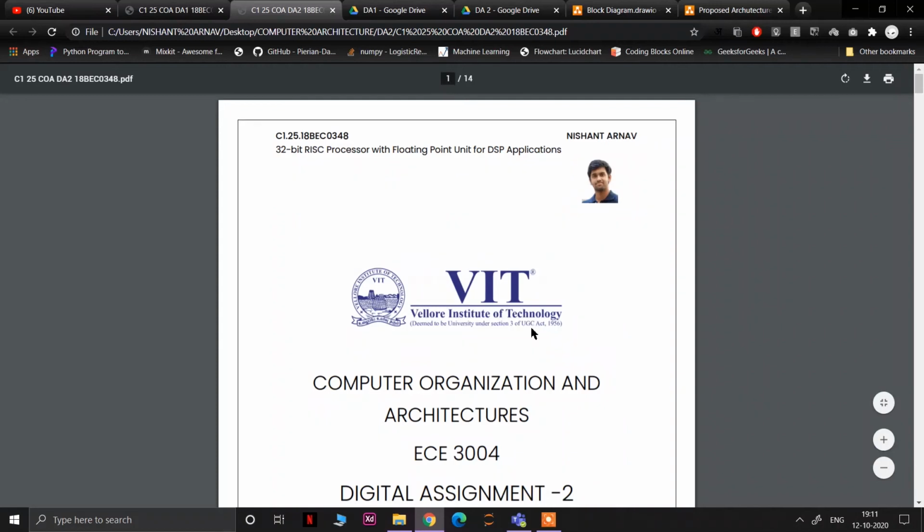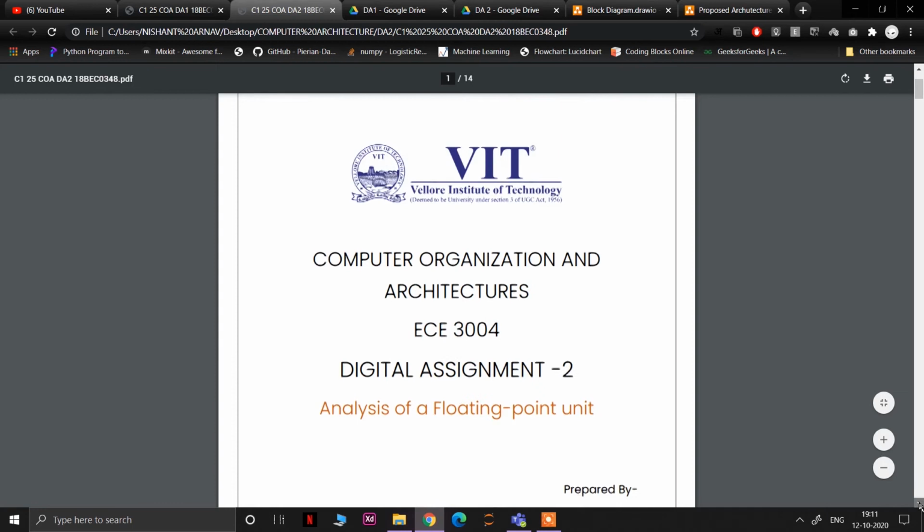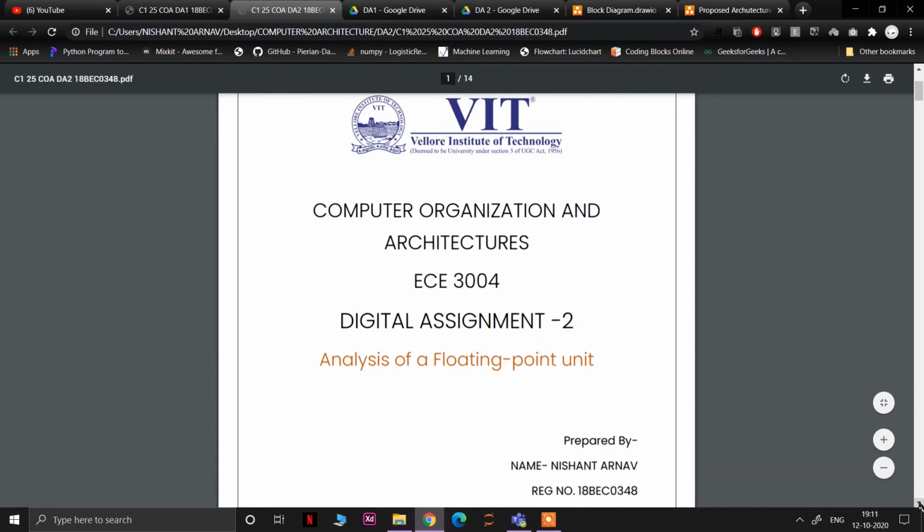Hello and welcome everyone to my DA2 description, in which I'm going to explain my Computer Organization and Architecture EC3004 DA, which is the DA2. First of all, I would like to introduce myself.